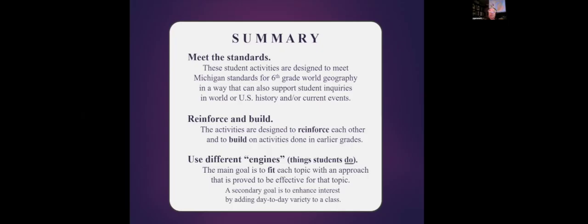Our main goal is to fit each topic within an approach that is proven to be effective for that topic. But there is a secondary goal, and that is to enhance interest by adding some day-to-day variety to the class. So if you do these different activities, students will be doing different things. And given individual differences in the classroom, some students do some of these things better than others, and they can be your section leaders that time. That's worth noting.